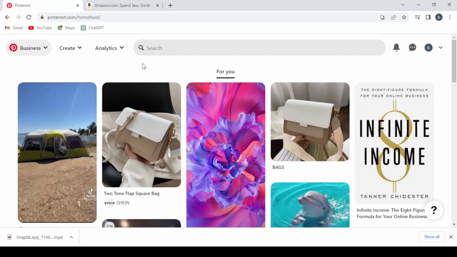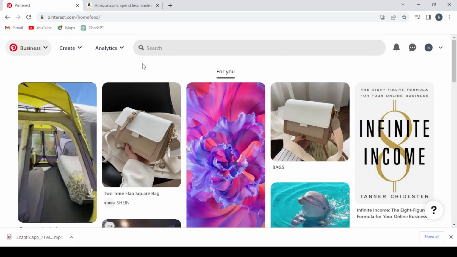How to promote your Amazon.com affiliate links on Pinterest.com.